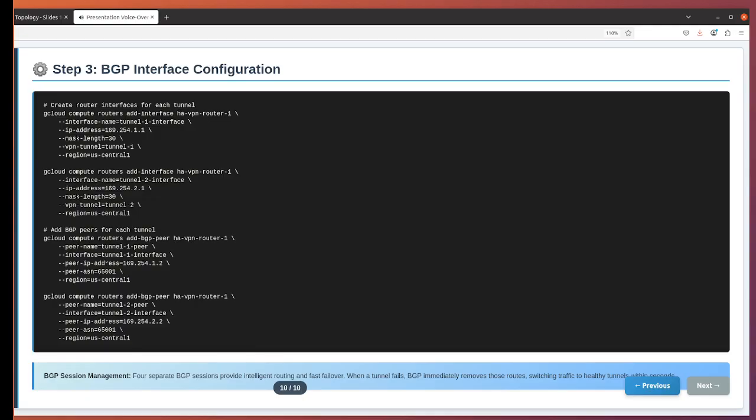The key to HAVPN success is that when a tunnel fails, the BGP session over that tunnel fails too, immediately removing those routes from the routing table. Traffic switches to healthy tunnels typically within seconds. Always monitor BGP session status after configuration. 4 established BGP sessions mean full redundancy. 3 or fewer sessions mean you have a potential single point of failure that needs investigation.